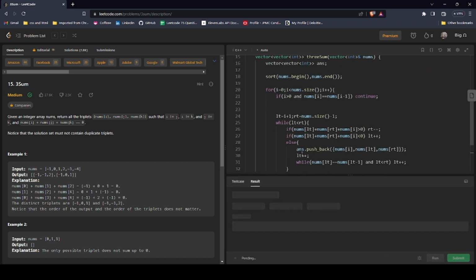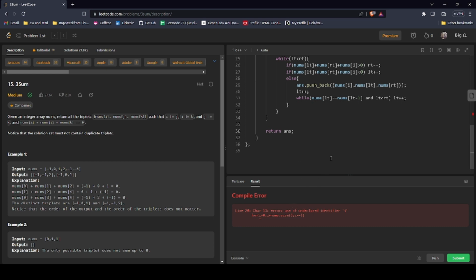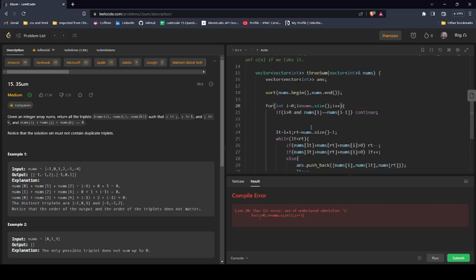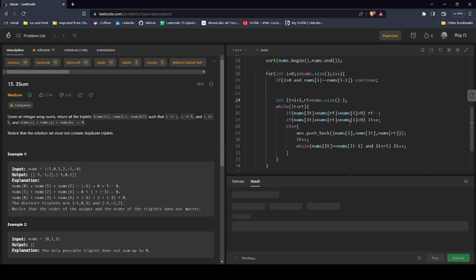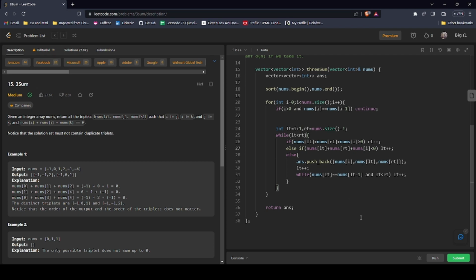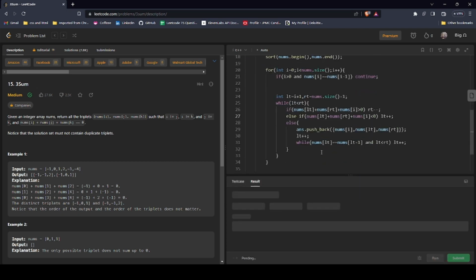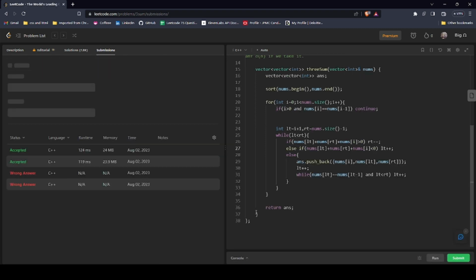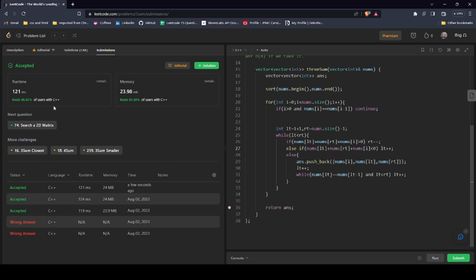Let's submit this and see. I seem to have missed something here. Let's run this again. I also did not declare this, and this has to be this. Here it should also be an else if condition, so sorry for that. If we submit now, we got that. Let's just submit this. As you can see, this is the most space and time optimized solution for this. So thank you for watching.